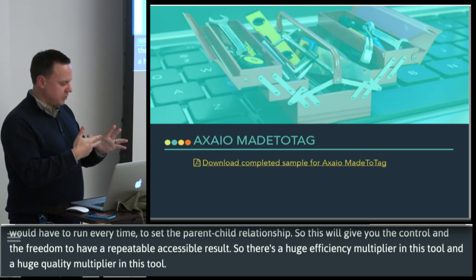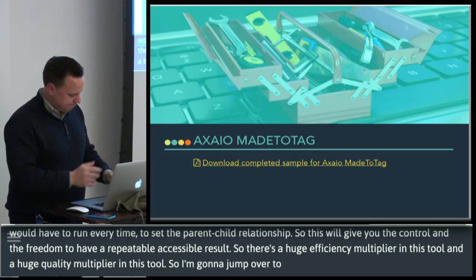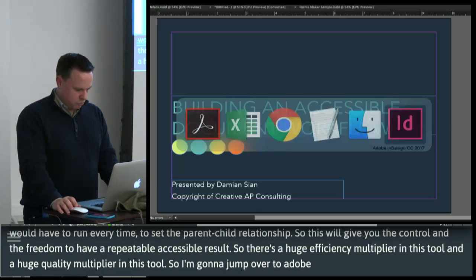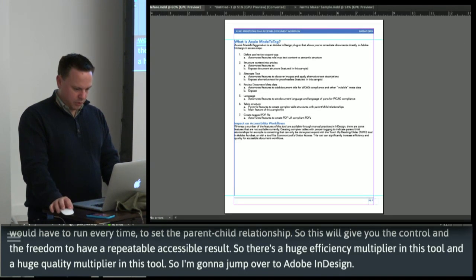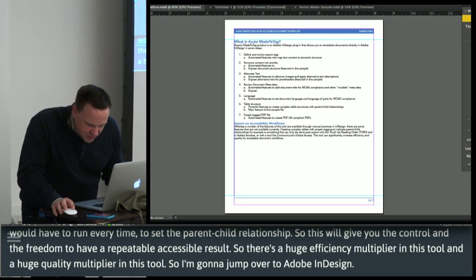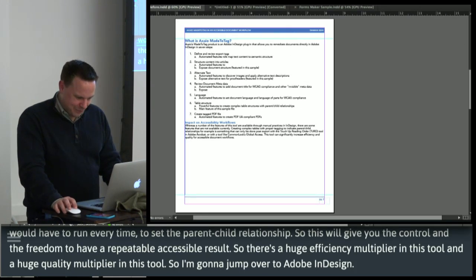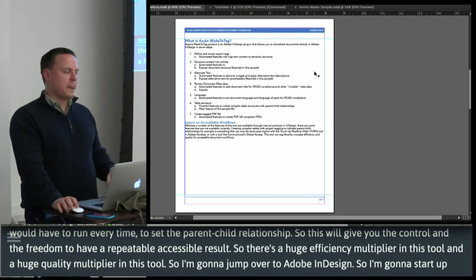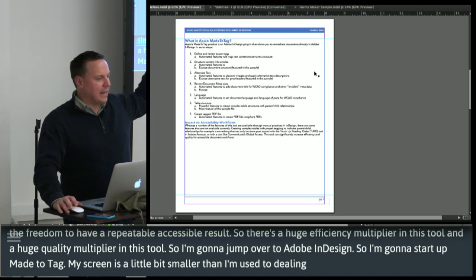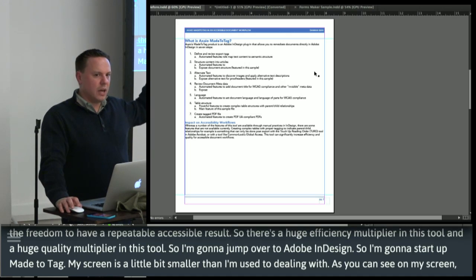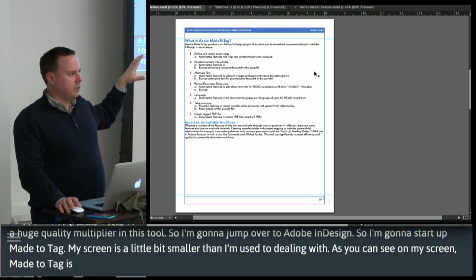So I'm going to jump over to Adobe InDesign. Right, and I will open up Made to Tag. Sorry, my screen's a little bit smaller than I'm used to dealing with it. You have to forgive me. So as you can see, on my screen, Made to Tag is inside of Adobe InDesign. So I don't have to jump out to another tool.